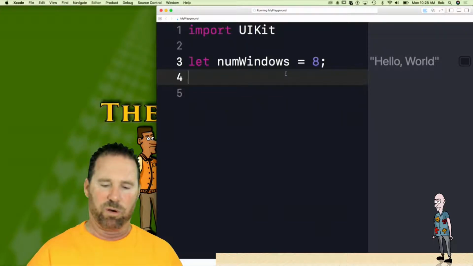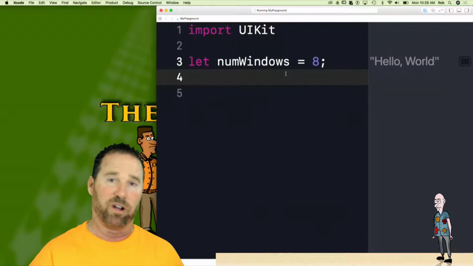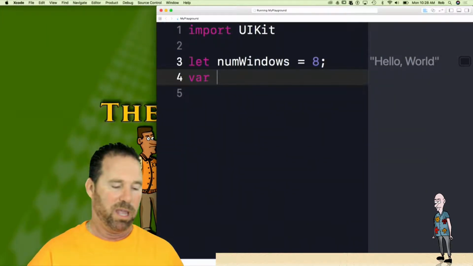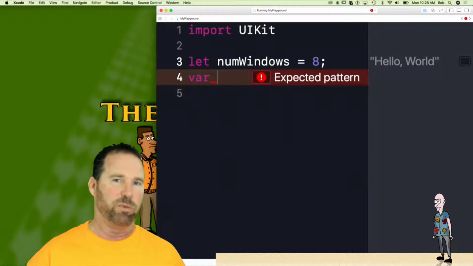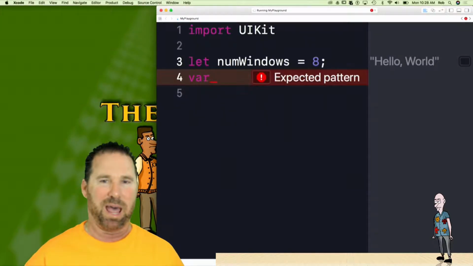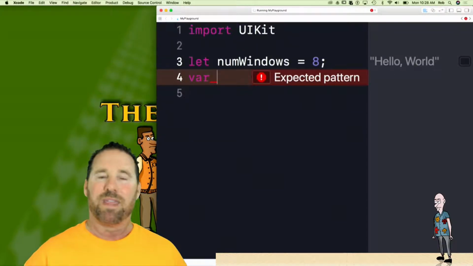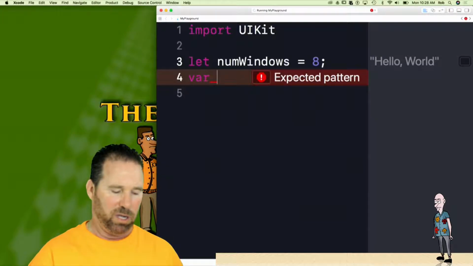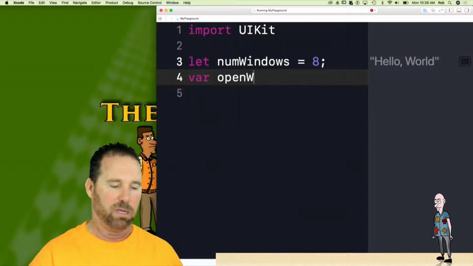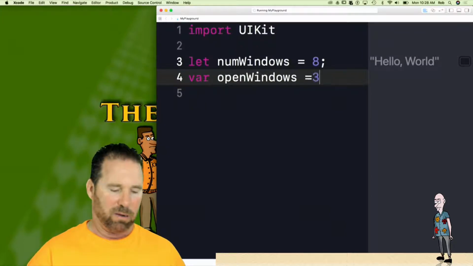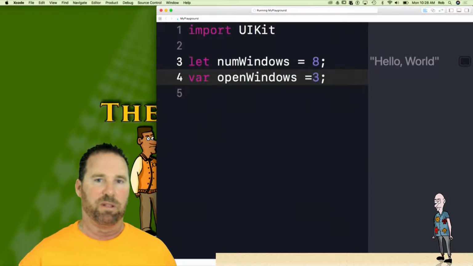Then we're going to do a variable. In Swift, they use var, short for variable. So numWindows will be exactly 8 no matter what happens. But what happens if you open some windows and don't open others, and depending on the year and the time of the day, you open and shut them? That could vary, right? So let's do openWindows, and let's say right now there's 3. That's a very good example of a variable and a constant.